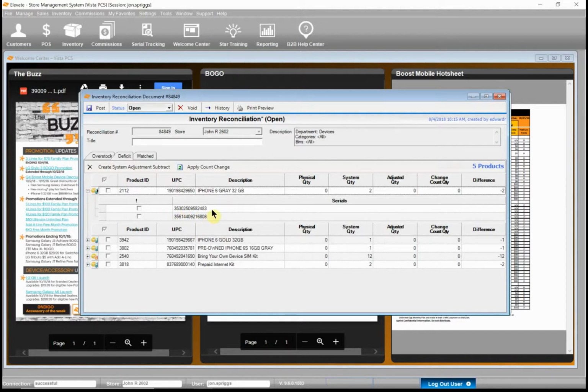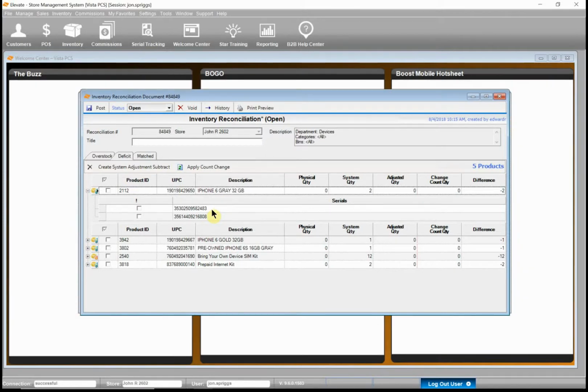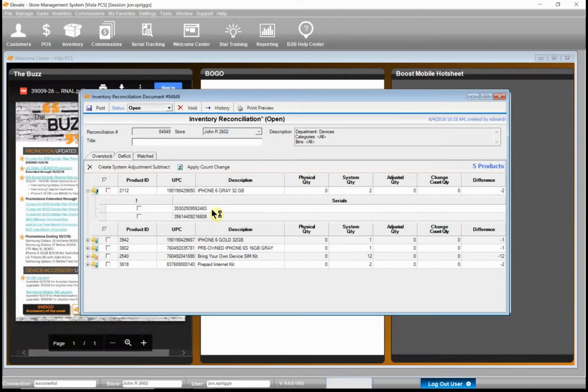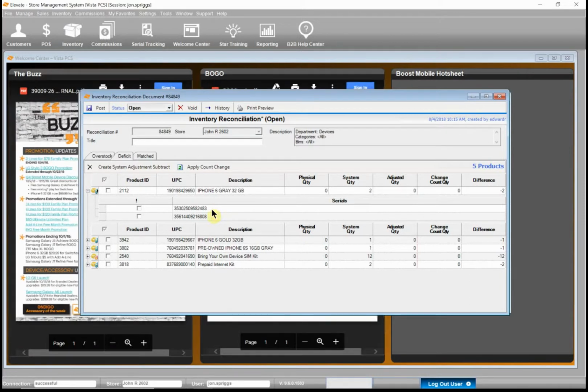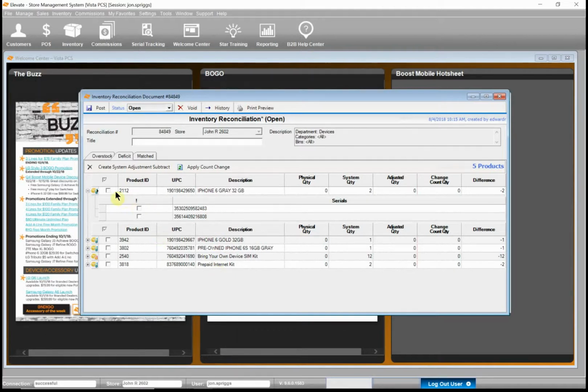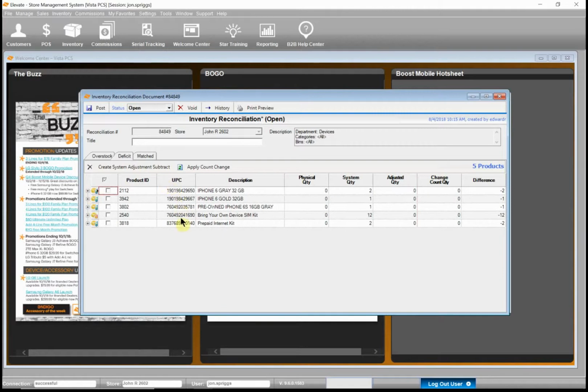You can ask your employees, your staff. You can go into the Sprint portal and see if the numbers have been activated, which is typically a good indication that somebody sold the phone but just didn't process it through Elevate properly. In any case, do your research for all the items that are listed. Once you have found your research and you're like, okay, all these phones were sold out, they just weren't processed through Elevate, we're just going to put a checkbox next to each of them.